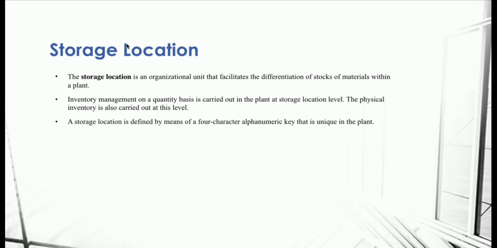Okay, let's go to the storage location. The storage location is an organizational unit that facilitates the differentiation of stock of material within a plant. So within a plant, you can have multiple storage locations. Inventory management on a quantity basis is carried out in the plant at the storage location. The physical inventory is also carried out at this location.